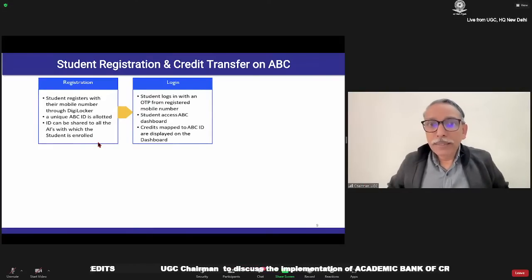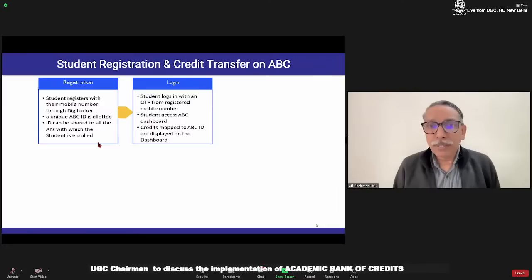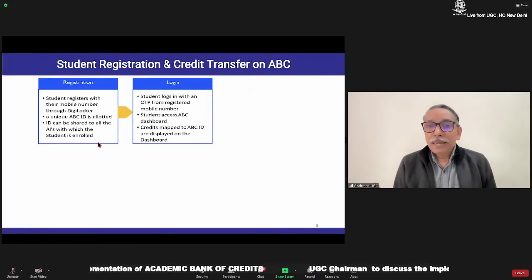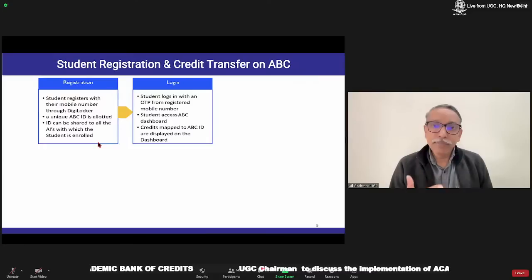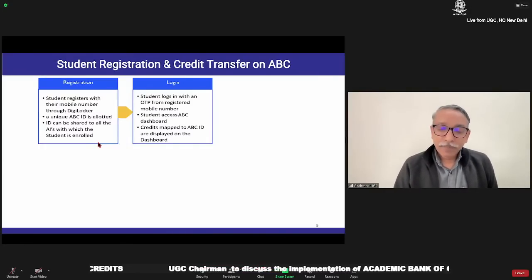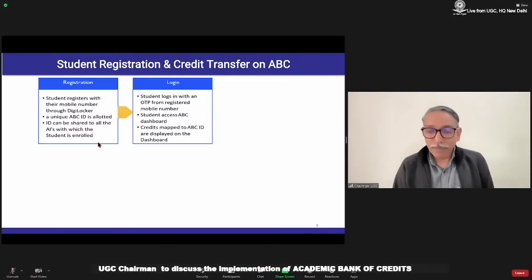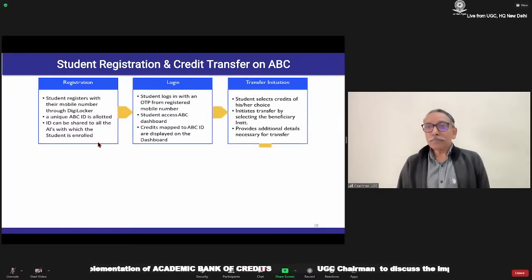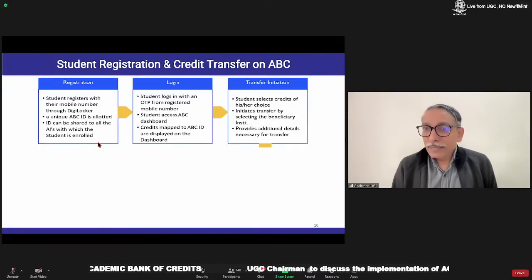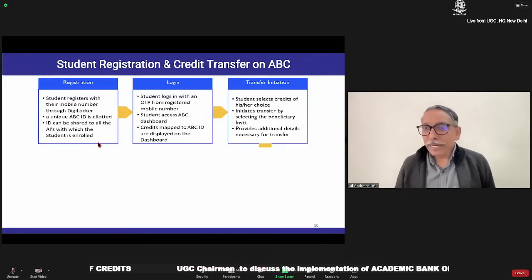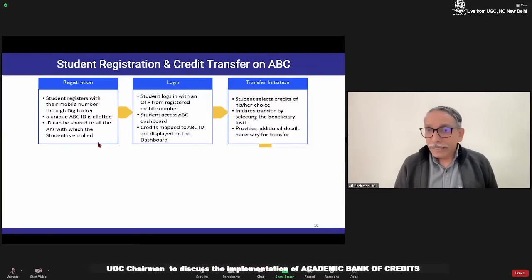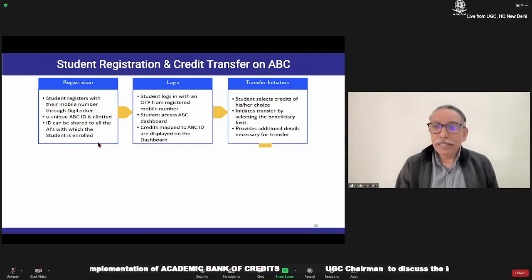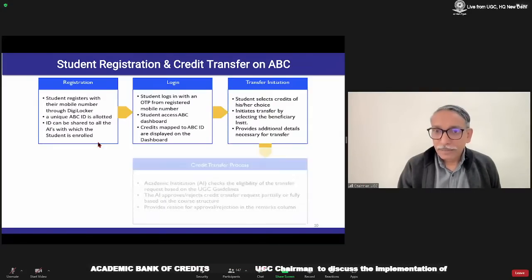And the student can log in to this Academic Bank of Credits platform and access the ABC dashboard, where the student can see the credits accumulated over a period of time from semester to semester, because these credits are put in the account of the student by the respective higher educational institutions where the student has registered. And then, as I said, the student can select the desired courses and accumulate these credits, and then initiate the transfer of these credits to the institute, and also provide any other additional details that are required for the transfer.